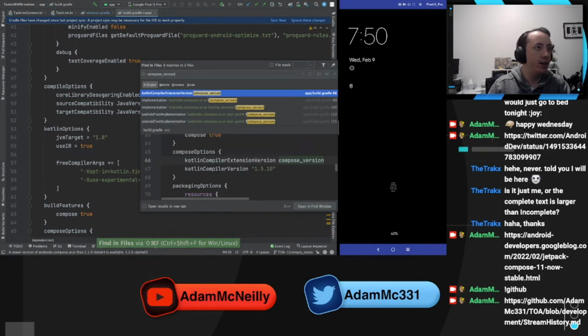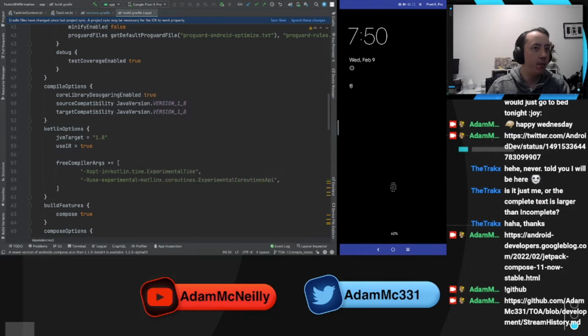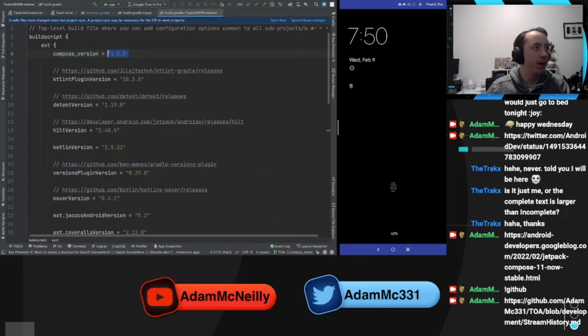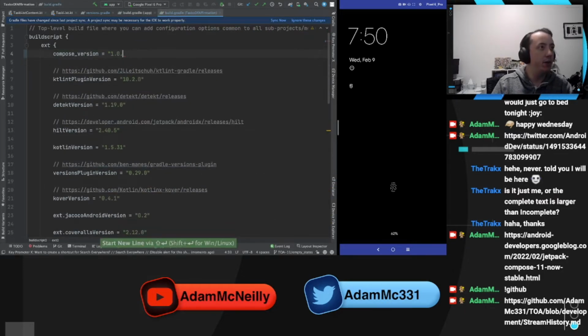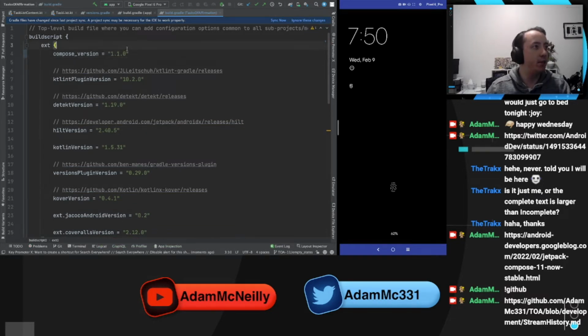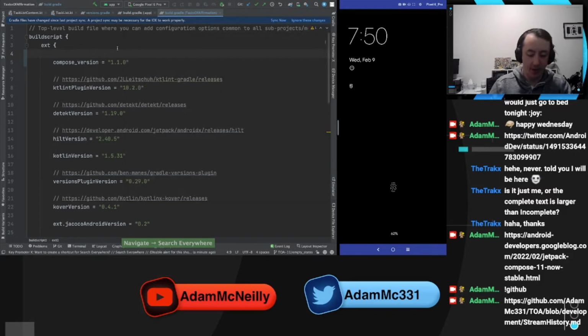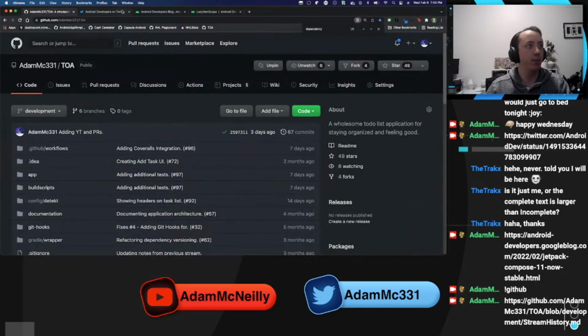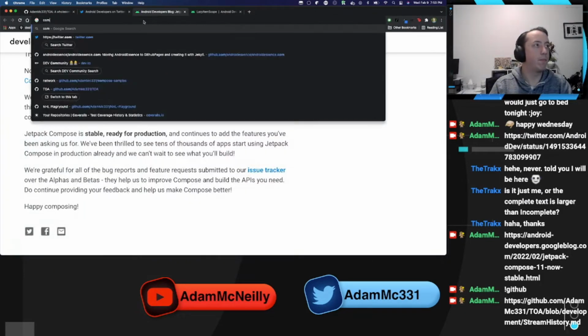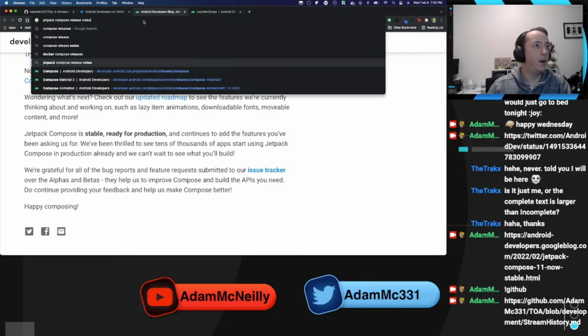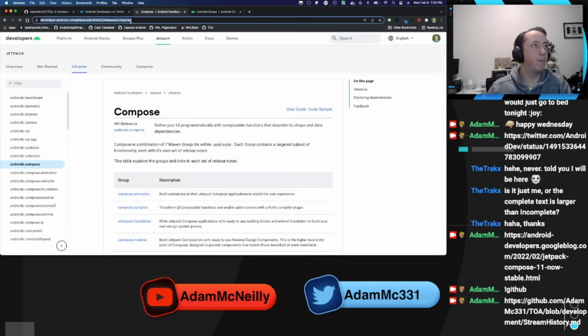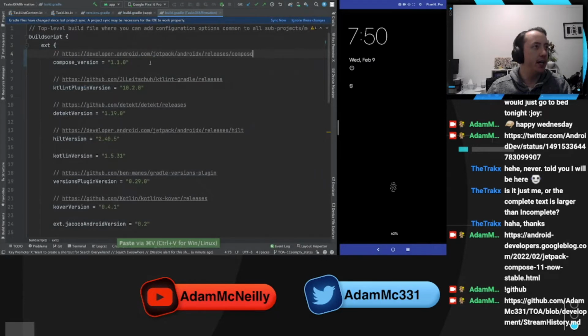Compose version. There we go, found it. So we could change this to 1.1.0. I like putting the release notes as a comment, so let me go dig those up real quick. Releases, compose, yep. And we'll put that there.